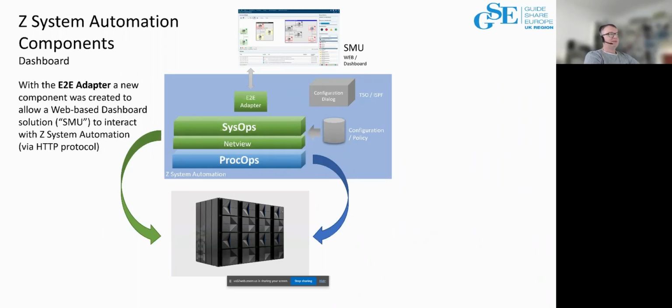The end-to-end adapter was developed, I would say, around 15 years ago or even more. It is a Java process that runs on the mainframe and allows the SMU web dashboard to interact using the HTTP protocol. However, the protocol between the web dashboard and System Automation through that end-to-end adapter is a closed protocol. We do not reveal it to the outside. It is just used by SMU, and that's it.